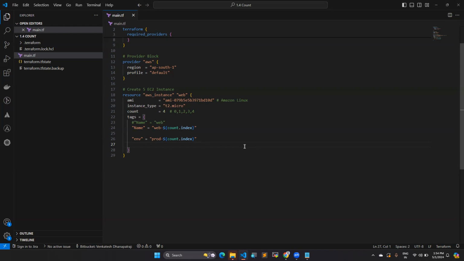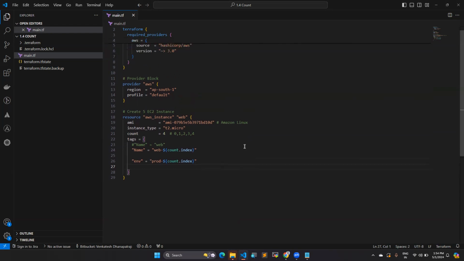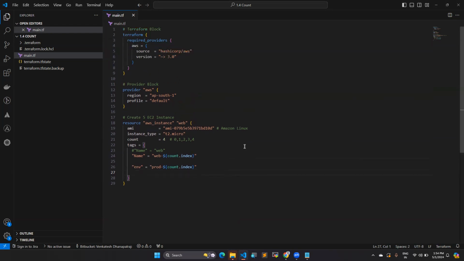In this video, we are going to see one of the Terraform features called count. You can use this feature for various purposes, but in this video we are going to see the count feature, which I'm using for one of the resources, the AWS instance. Here I have added the argument count, which I have given the value of 4.